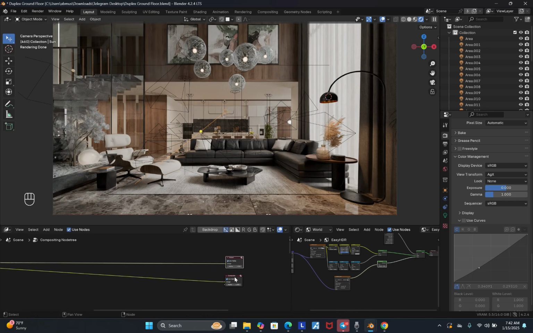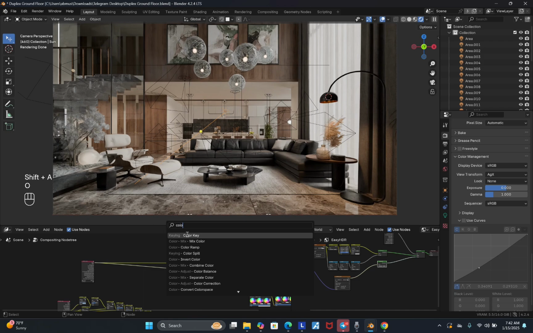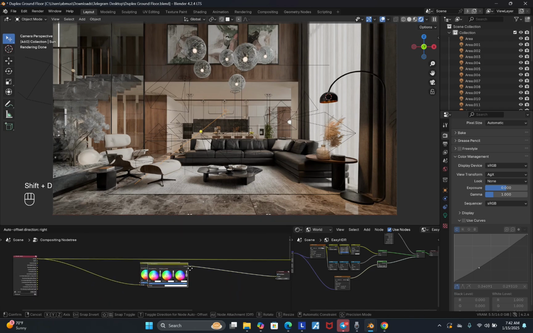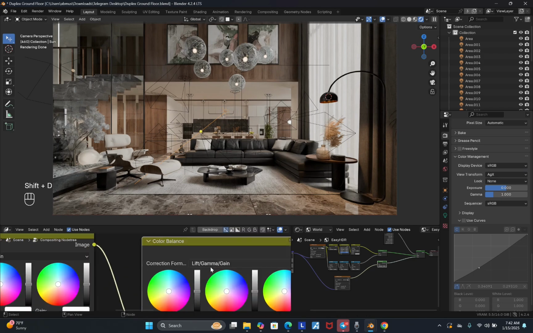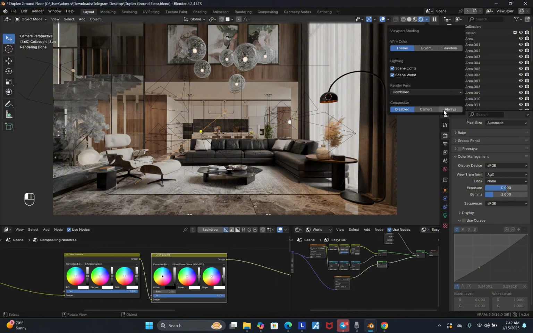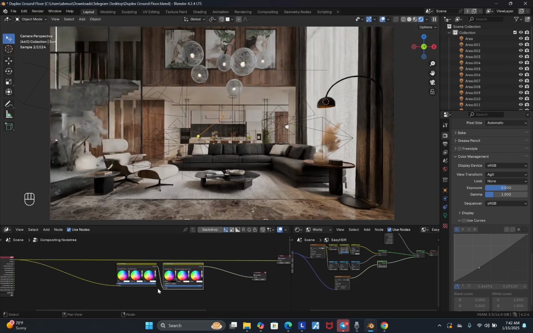The first thing that I'm going to do is press Shift A, go to search, and add a color balance like this. Then I'm going to Shift D and duplicate it again. For this one, I'm going to change it to offset, power, and slope like this. And in the viewport, make sure that you have activated this in the compositor, and set it to always so that we can see what we're doing in real time.